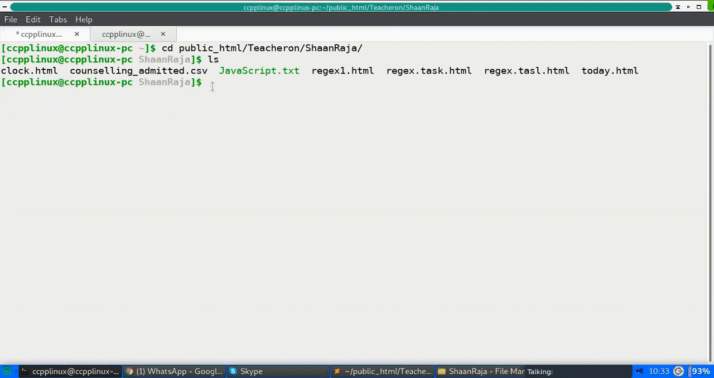These are the HTML files, clock.html, display.html. Now, suppose we want to search for a particular file containing a particular word.